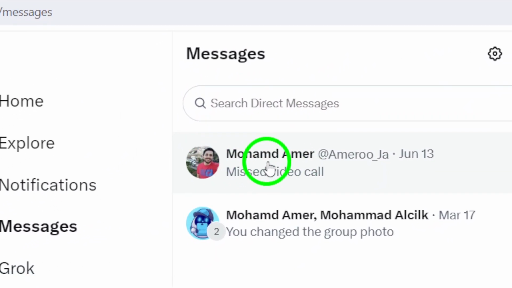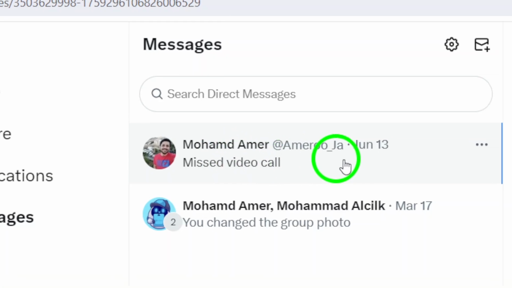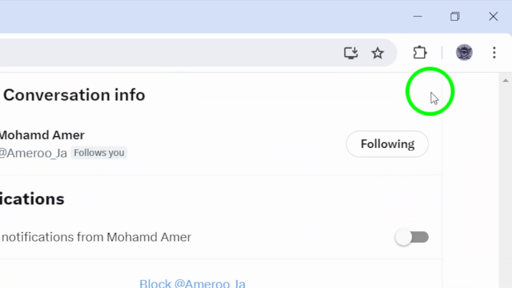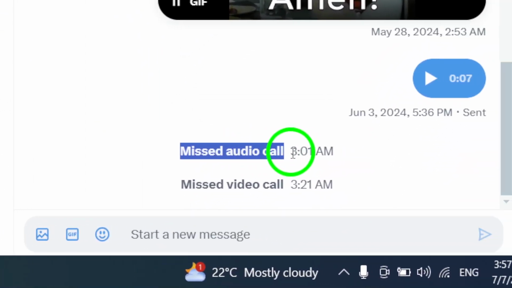Now here's where the magic happens. Look for the camera icon within the conversation window. It's usually located at the top right corner. Click on it to initiate the video call. And just like that, you're now connected through a video call on Twitter on your PC. It's as simple as that.